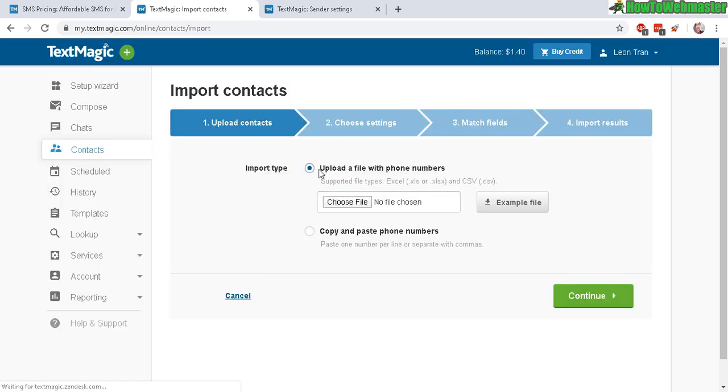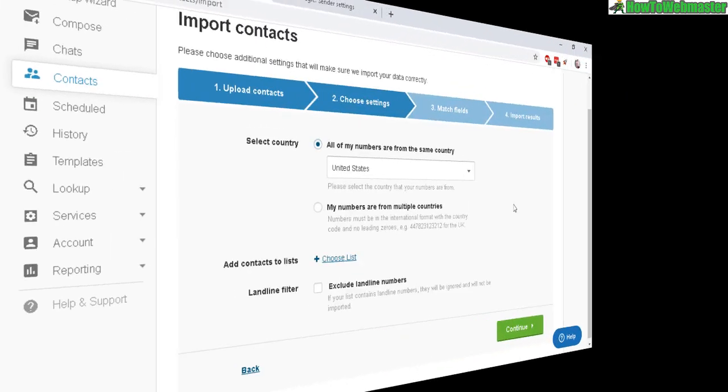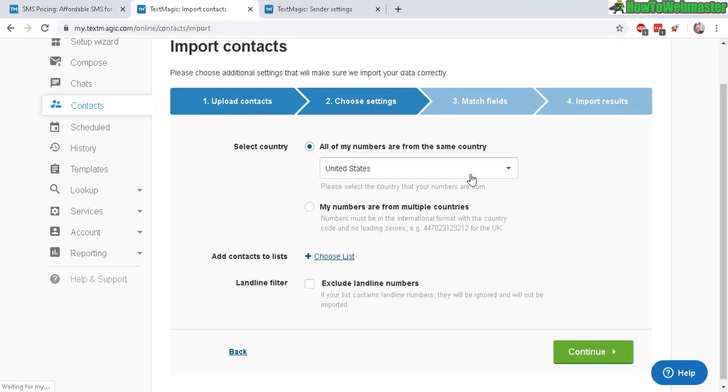And you can upload a file with phone numbers by Excel or CSV, or old school, you can copy and paste phone numbers directly in here, one per line or separated with commas. So I'm going to add a few numbers. All right, after entering in your customer phone numbers, this is the second step right here. All my numbers are from the same country, so you can select the country there, or multiple countries.